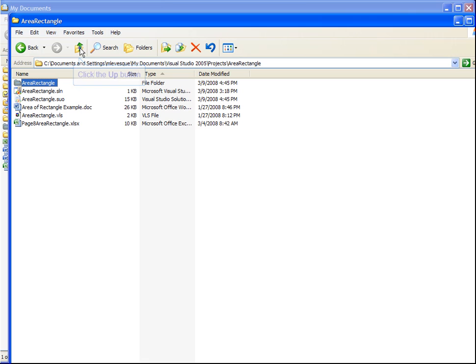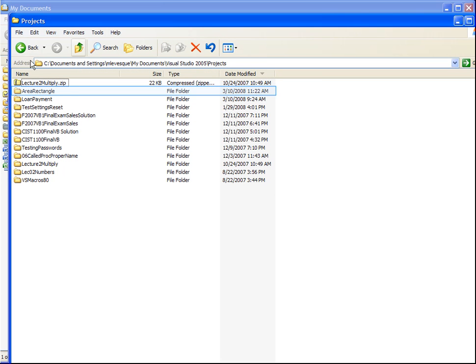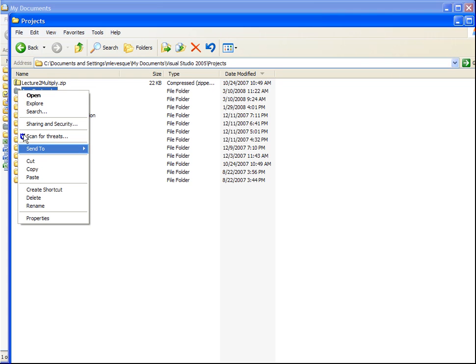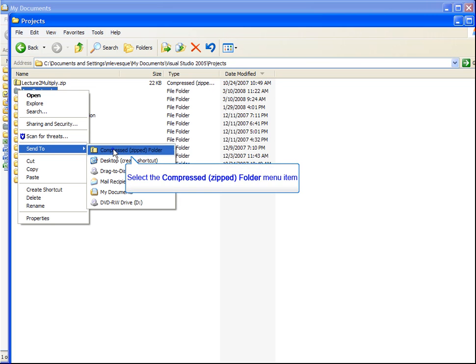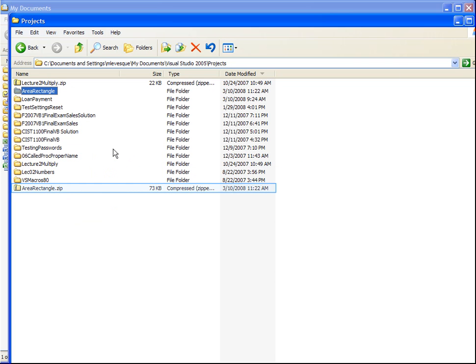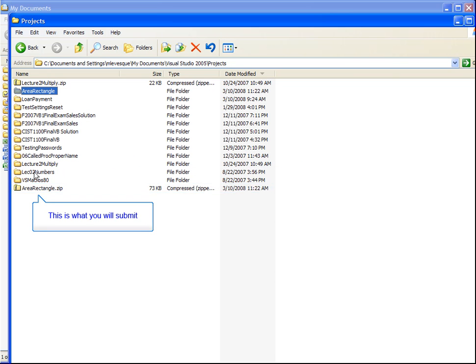Let's go up a level and get ready to zip. Locate the folder that contains the code you wish to zip. Right-click on it to bring up the zip utility. Cursor down a little and select the Send To menu item. A list of choices appears, and you will select the top one, Compressed or Zipped Folder. You should see the zipped folder at the bottom of the list.